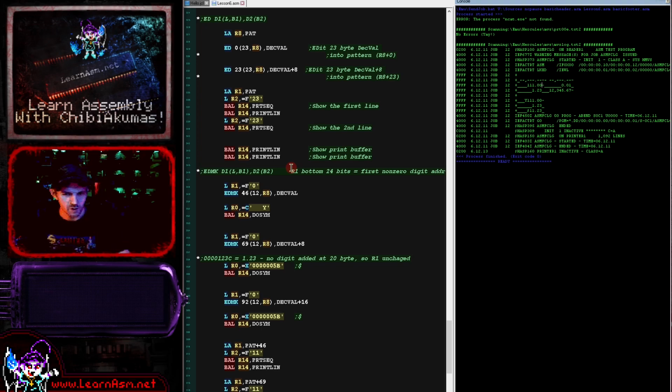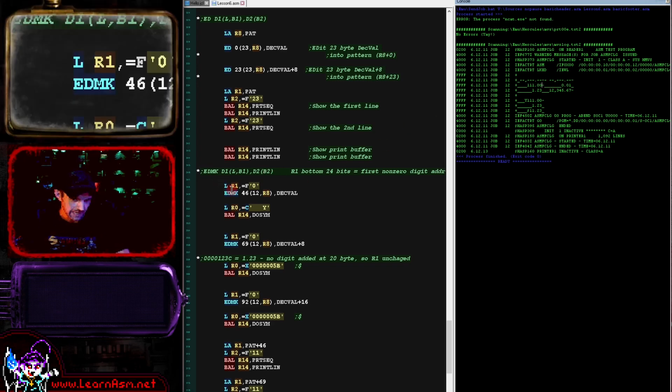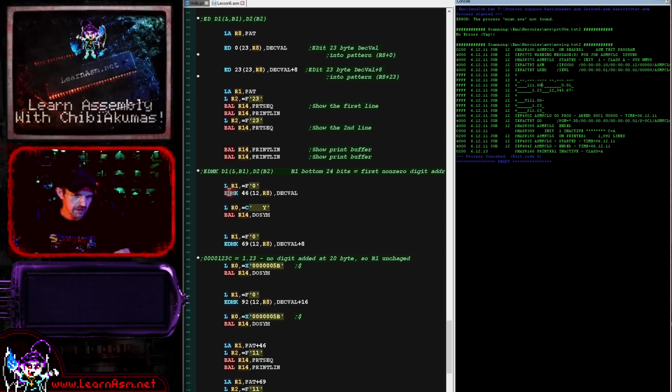Maybe it is. I don't know. But anyway, that's what this does. Now, as if edit wasn't ridiculously complicated enough, we have an even more advanced version called edit and mark. This one is a little bit more tricky, and I don't think it works very conveniently for two values on a line.